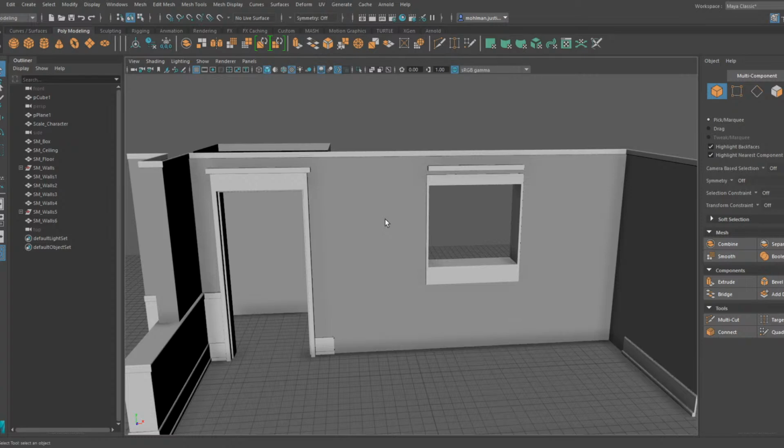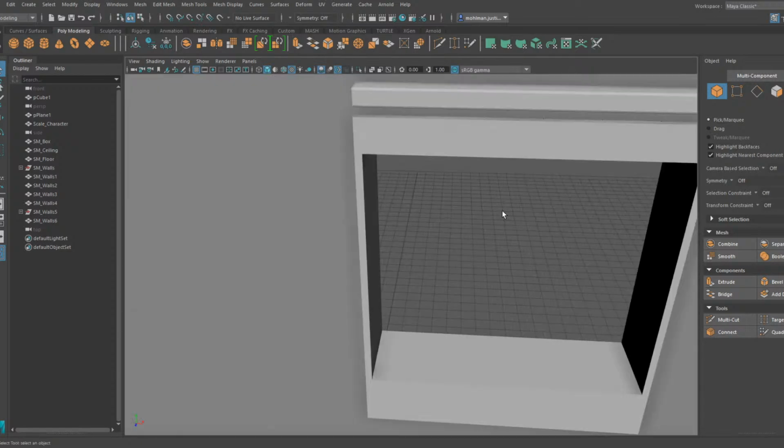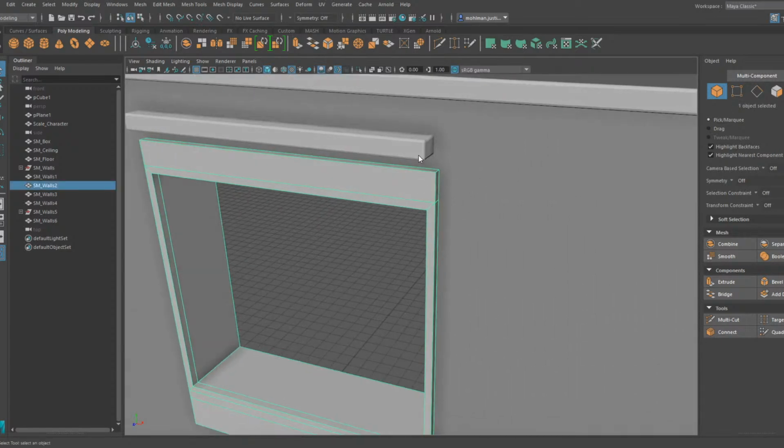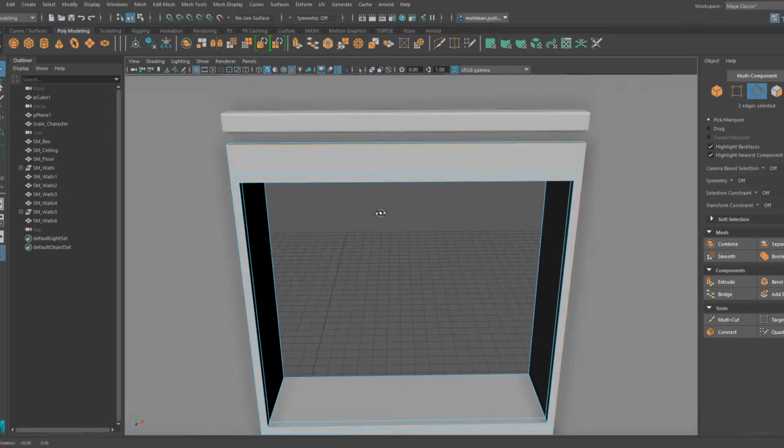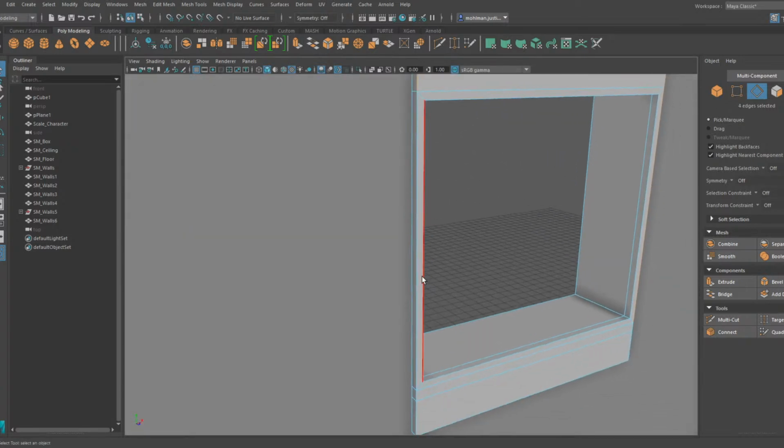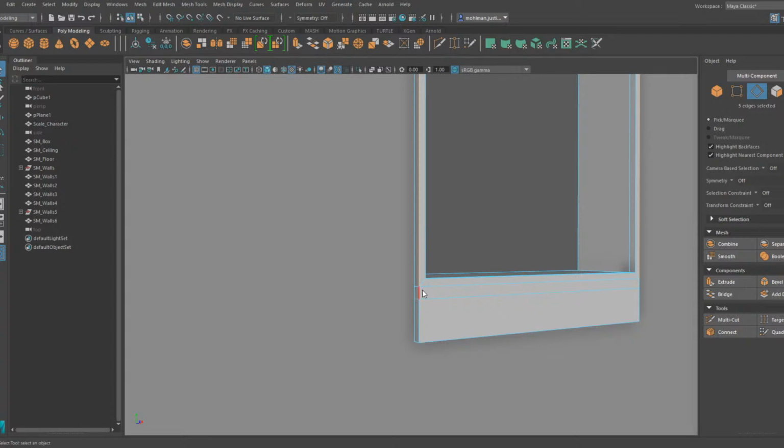All right, so let's do the doorknob. Let's put something else inside here too. Let's fix this window really quick. Let's actually grab this real quick and do merge.